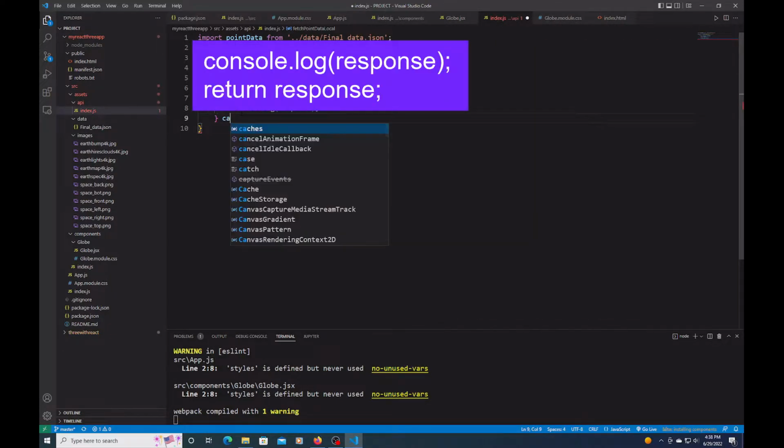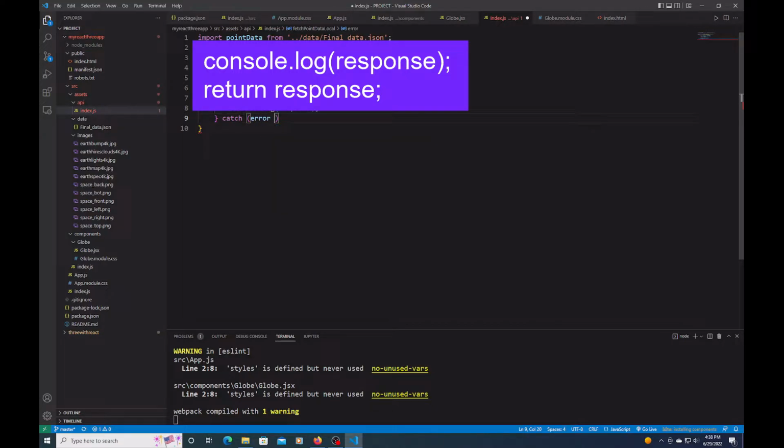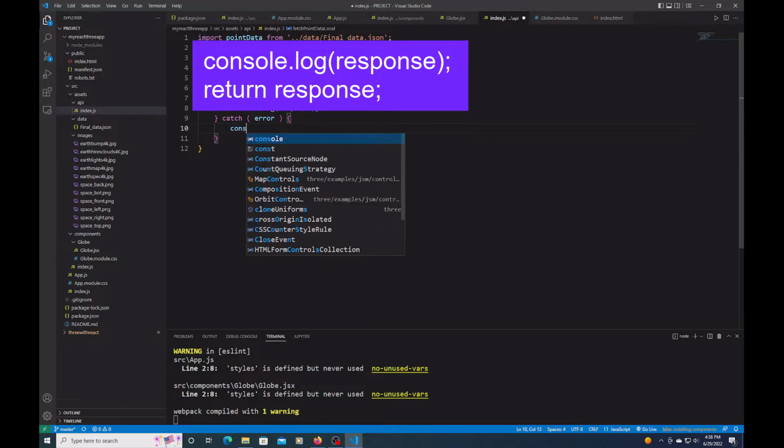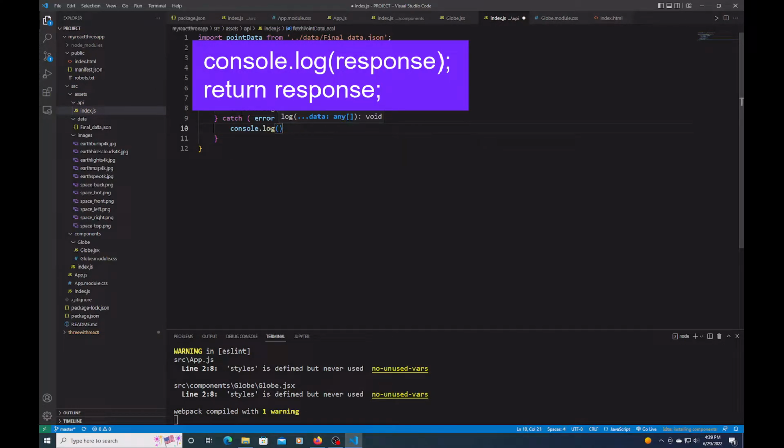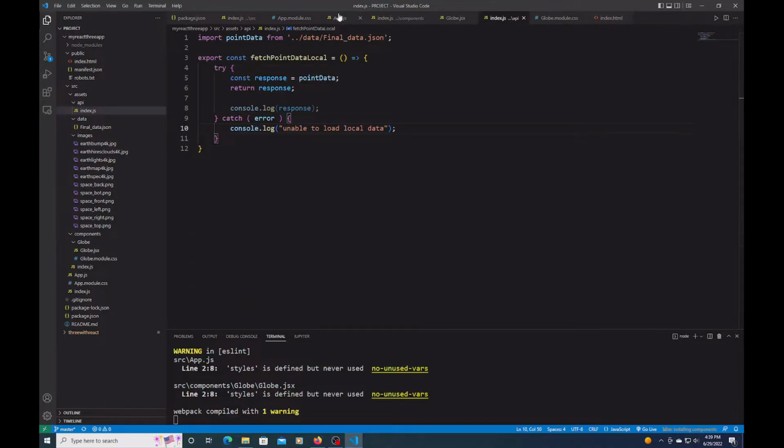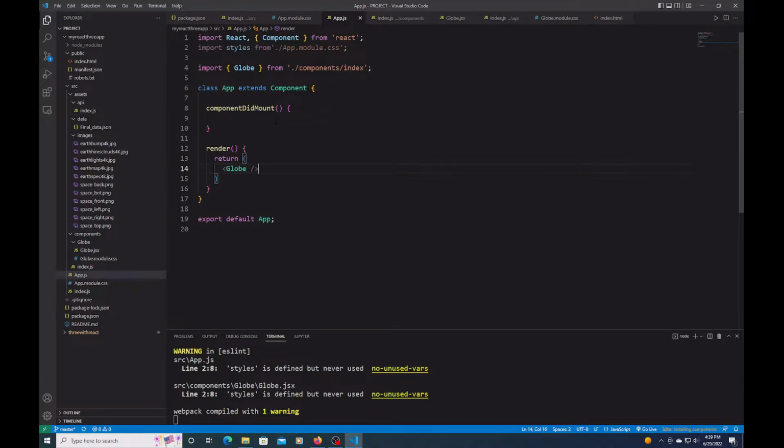And then we have a catch error. Let's say console.log "unable to load local data." So then, now that I have my index.json, I need to go to my app, and inside my app.js, I'm going to create a constructor.